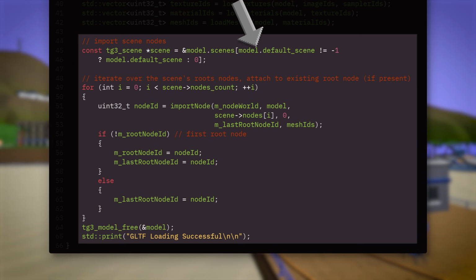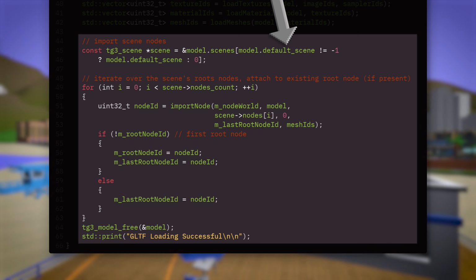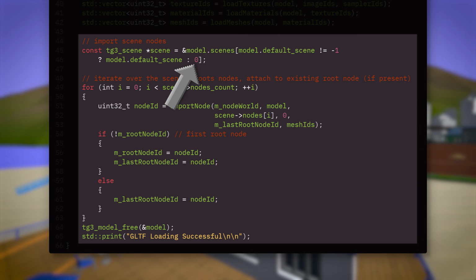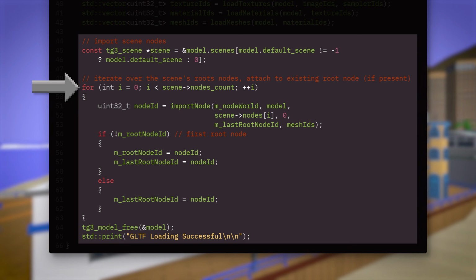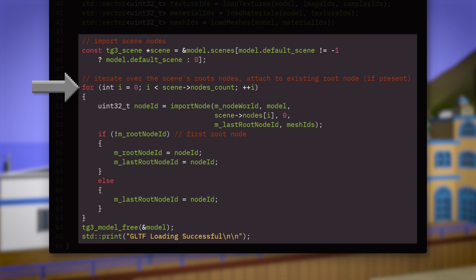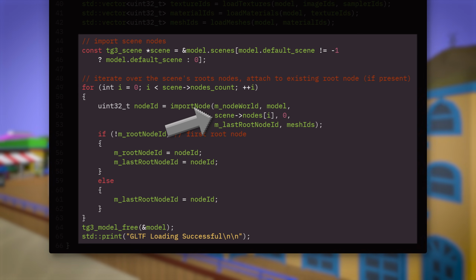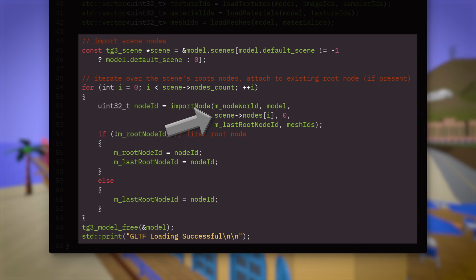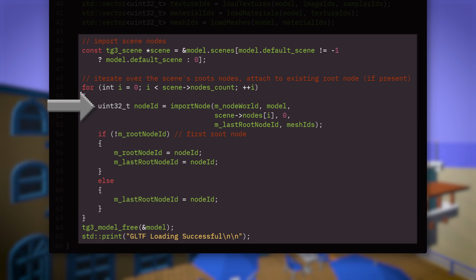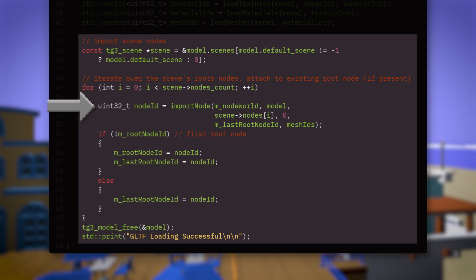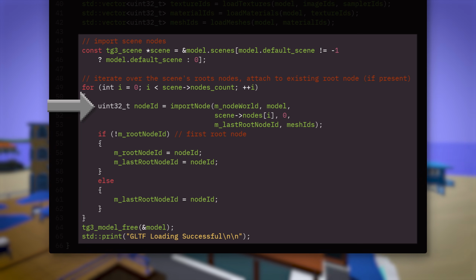There's often a default scene value set. If this is a valid index, we can use it to directly grab the scene object from the TG3 model. Otherwise, we'll just default to the first scene at index 0. Once we have the scene, we can iterate over its root nodes, which are stored in the scene's nodes array. For each root node, we'll call our import node method, which imports the GLTF node into our renderer, and also recursively imports all of its child nodes. This method returns the ID representing the new node object, which we can use to link nodes together. The best way to understand the node import process is to jump right into the import node method and step through it. Then we'll come back here.